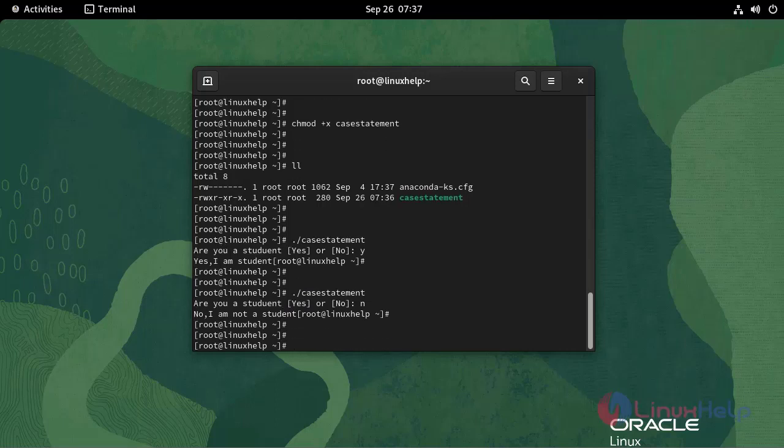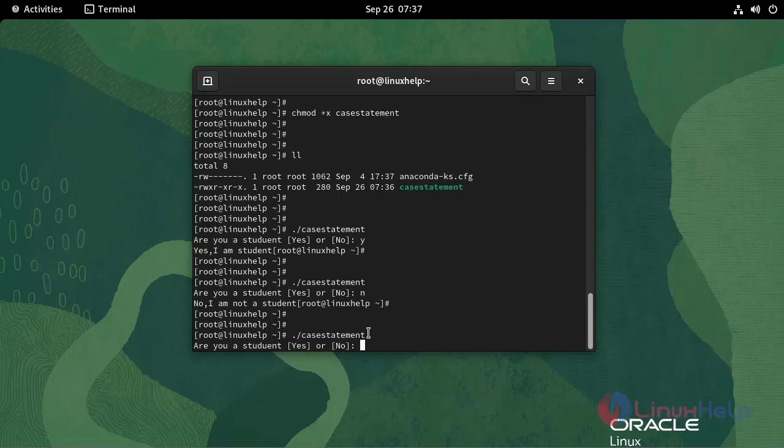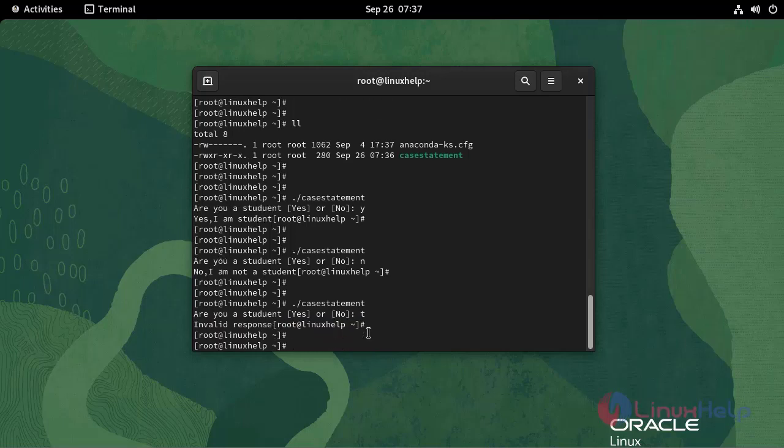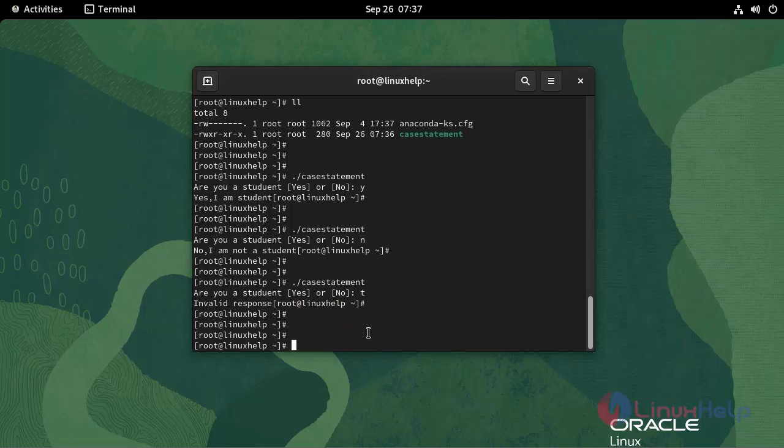Again, run the script by using the following command. If your response is none of these, it will show invalid response. This is the process to use the case statement in bash script on Oracle Linux 9.2.